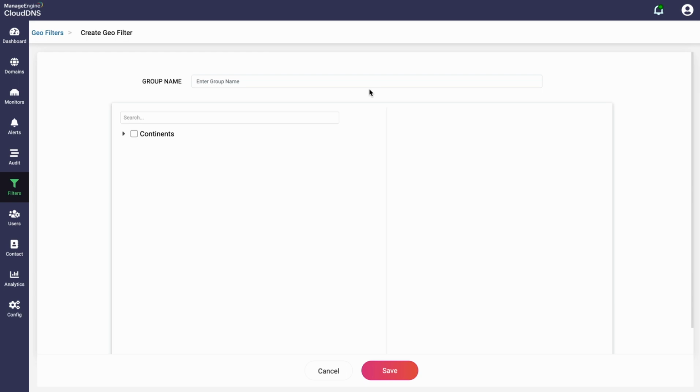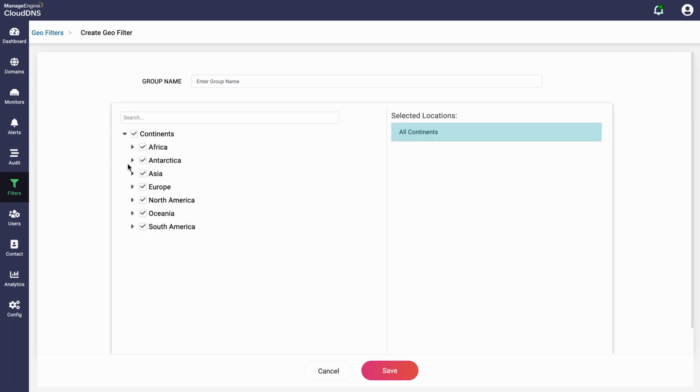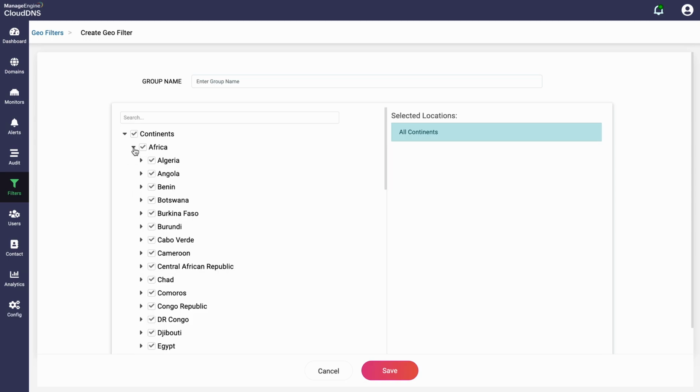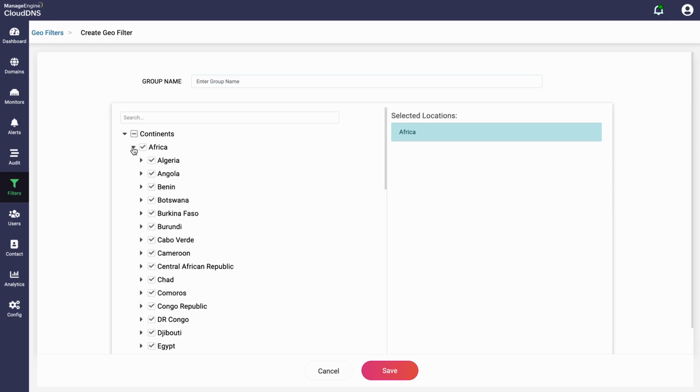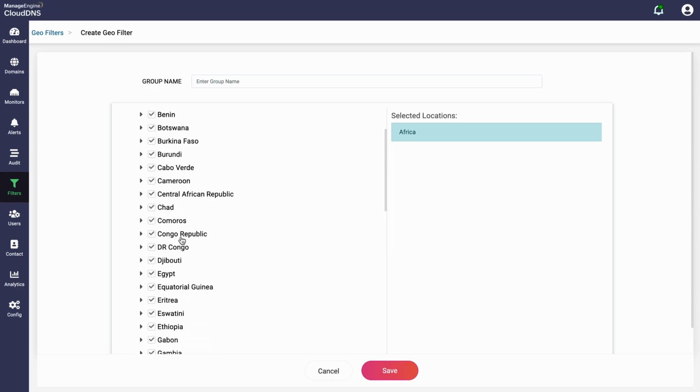On the left side of the page, you will see the list of continents. You can expand each continent and select particular countries under a particular continent. Suppose you want to select African countries, you can just click on the continent Africa and select the required countries. If you want all the countries in the African continent, you can keep them all selected over here and click on save.